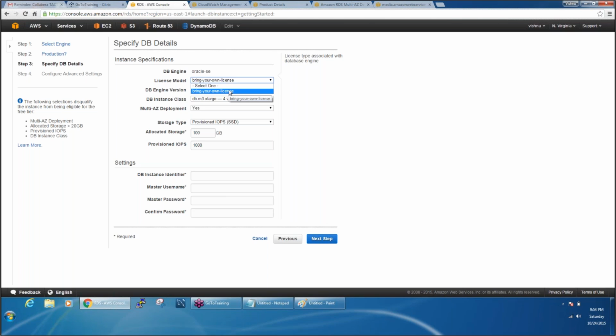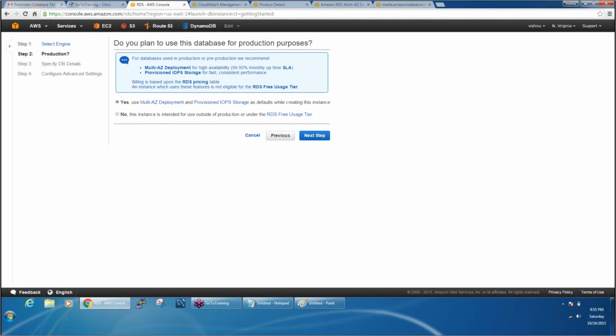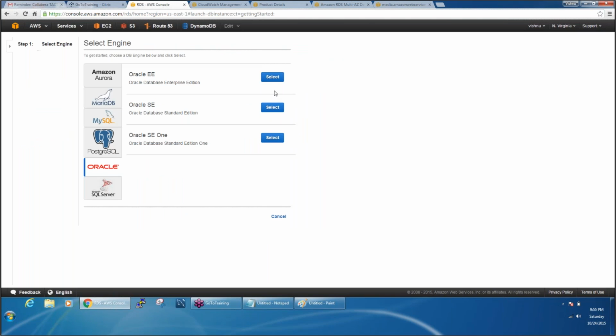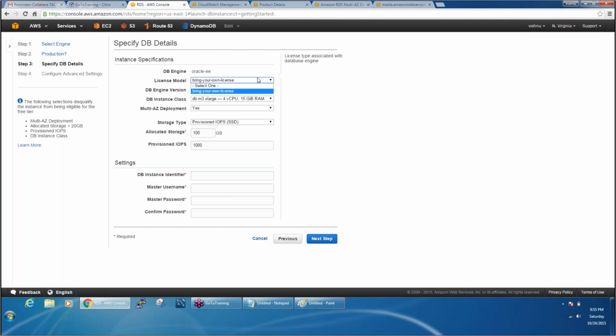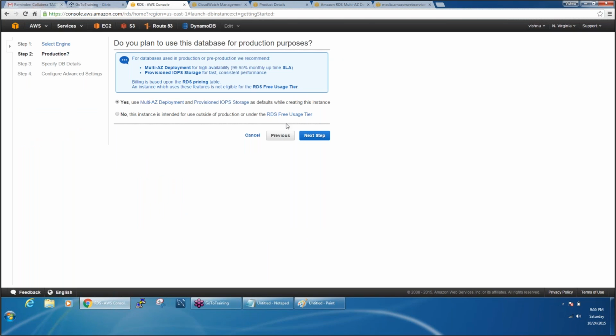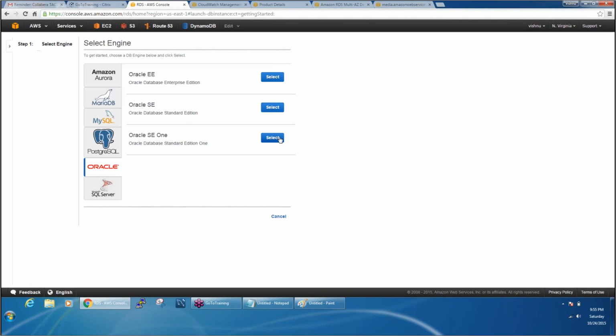It doesn't have an option of license included. So you can provision the database instance, but after you provision the database instance, the next thing that you have to do is enter your license key for Oracle Database, Standard Edition or Enterprise Edition. It's the same for both. So if you have a license key, or if you want to have an Oracle database server, select one of these.